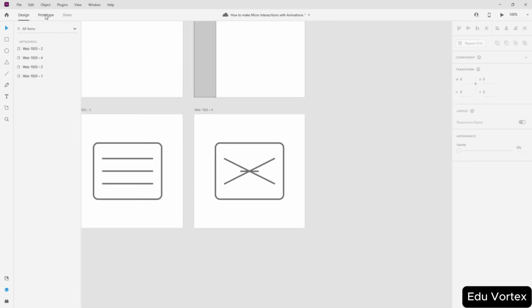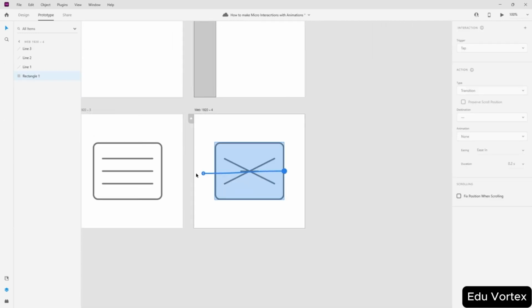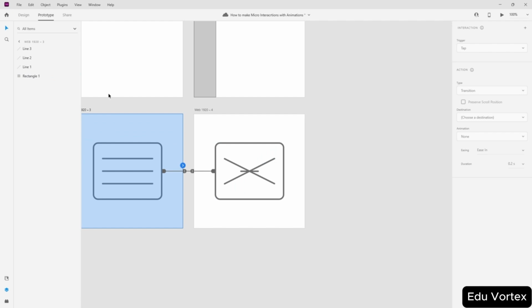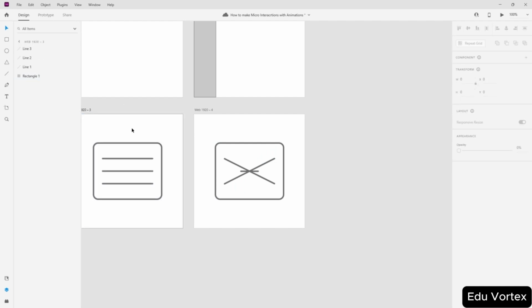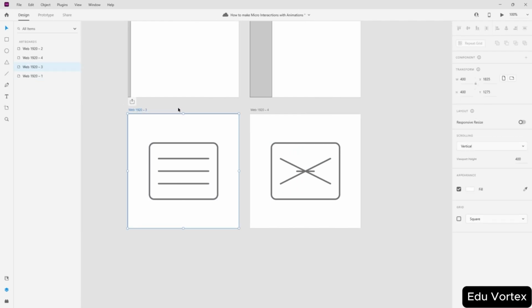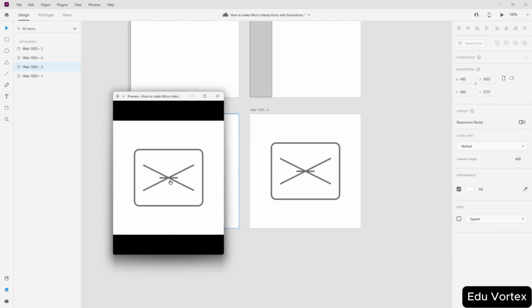There you go. Now go back to prototype over here, select this one, then I'll drag and drop it like that. Now once I go back to design over here, select my artboard over here, web over here, then I'll go back to play over here. Now if I were to play it, as you can see, my design now works perfectly. Now it looks perfect as well.